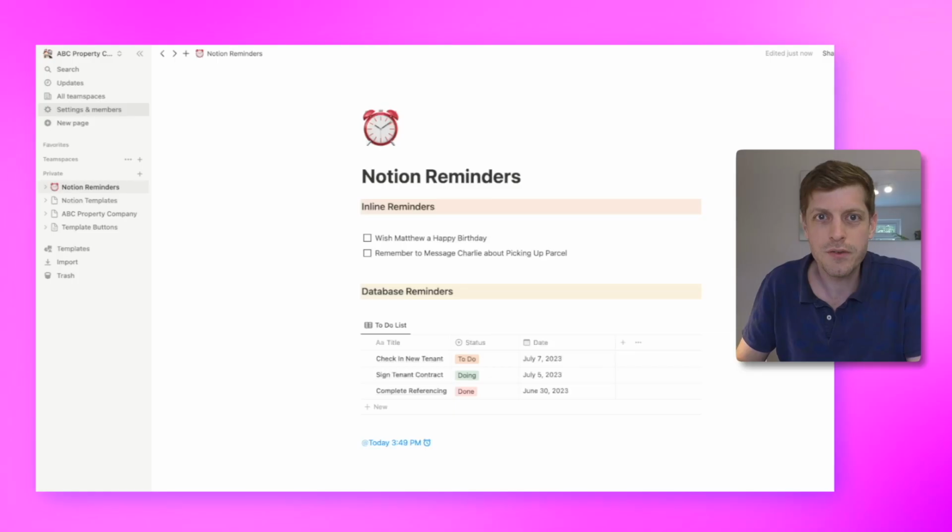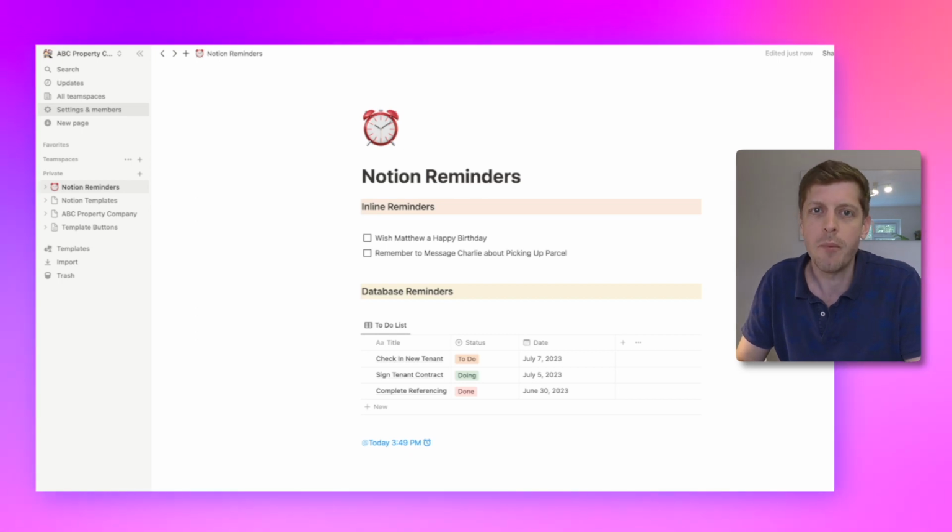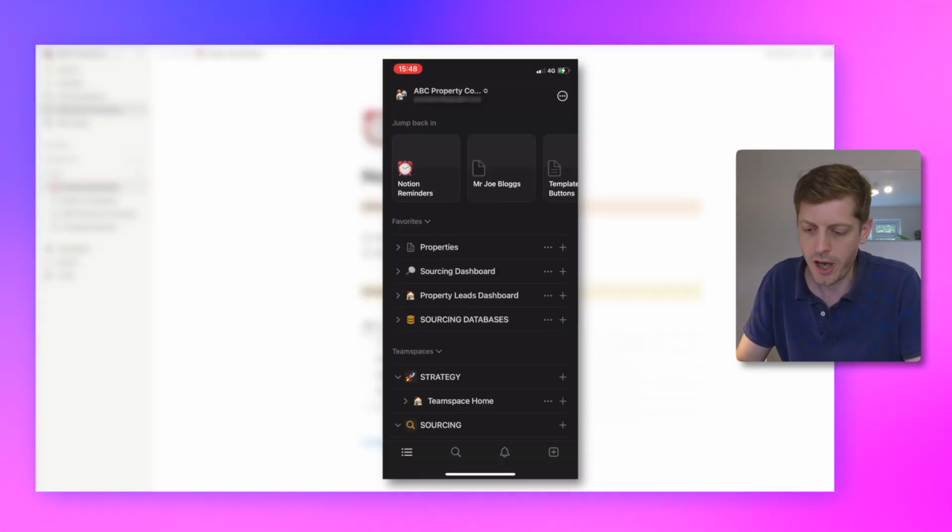Lastly, let me show you what happens on your mobile phone. So I've set a reminder here that we can see for today at 3:49, and I'm currently here on my mobile phone in Notion. So what's going to happen is when it gets around to 3:49, I'll get a little push notification in the app, and then, as I said earlier, depending on whether you've got this set up, you may also get an email notification as well.